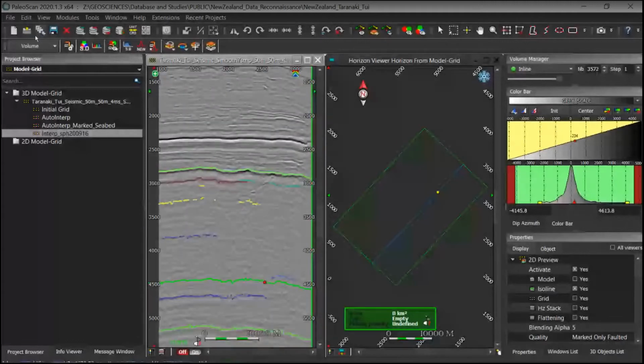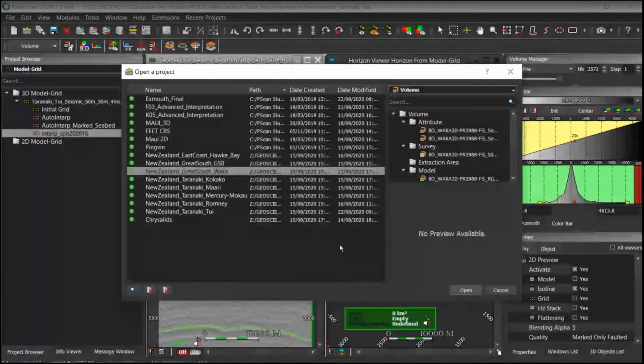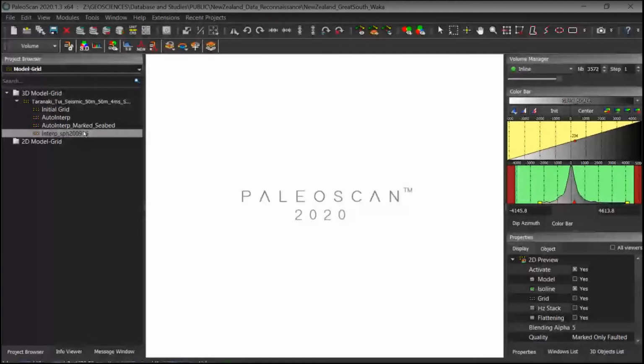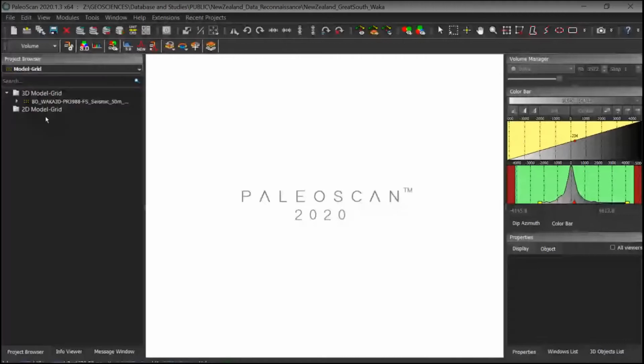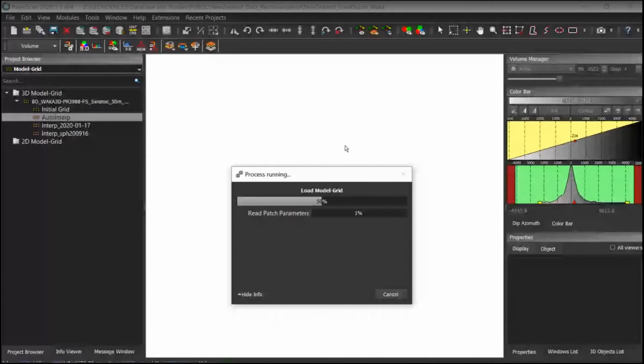I'm going to switch to another project to show you something that is also interesting with regard to this new type of geomodel that we have. I'm staying in New Zealand here, and I'm going to show you another grid, with just the basics of what PaleoScan does automatically. We're going to start from this, and then, as you guess, later on I'm going to switch to more advanced interpretation. We're going to start from the beginning.